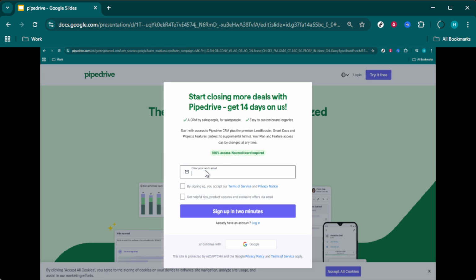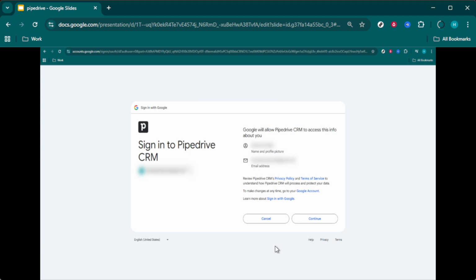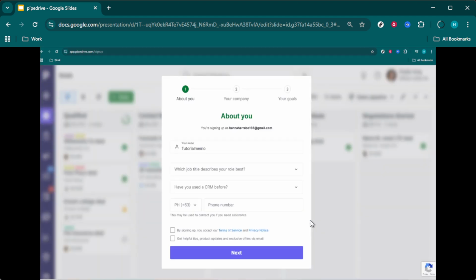From here, enter your email address in the designated field. If you prefer, you can also sign up using your Google account to make the process even smoother. This integration is especially helpful for those who prefer to manage fewer login credentials. Once you've entered your email or opted to continue with Google, click on Continue to proceed.